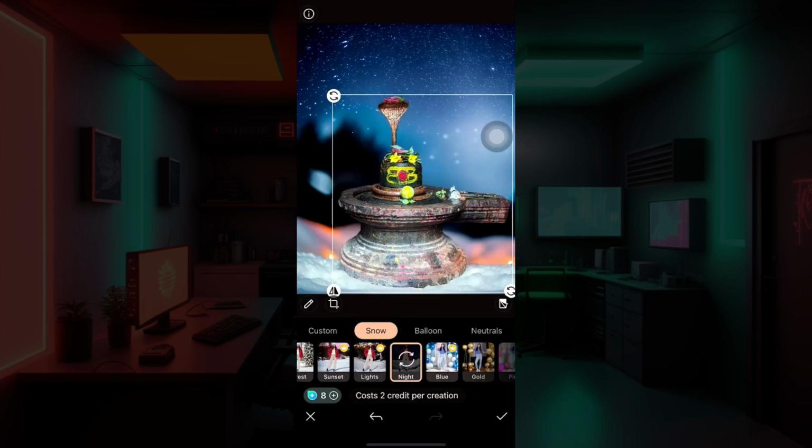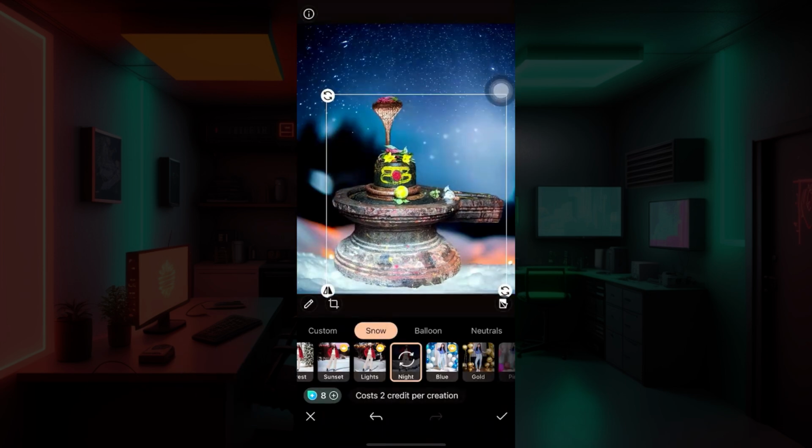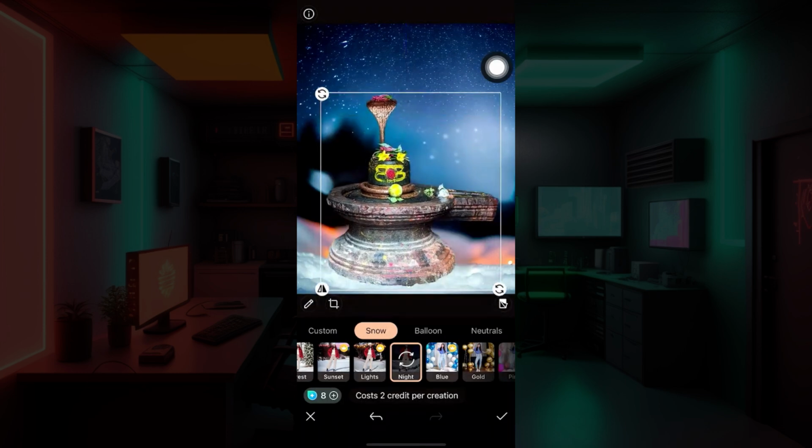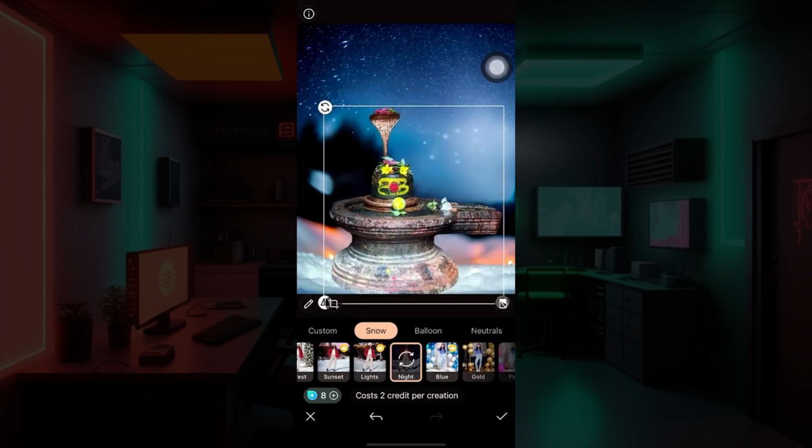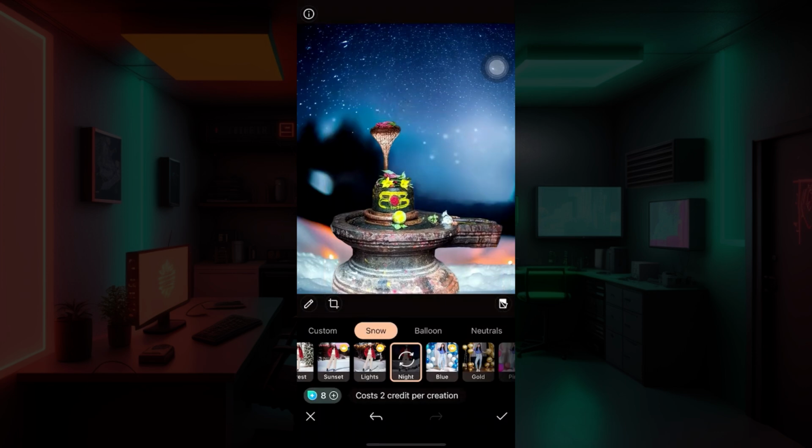And guys, that is it. As you can see, the background has been changed. Do note that you can simply move around the subject as well. And guys, this is it. This is how you remove background and change it in PhotoDirector.